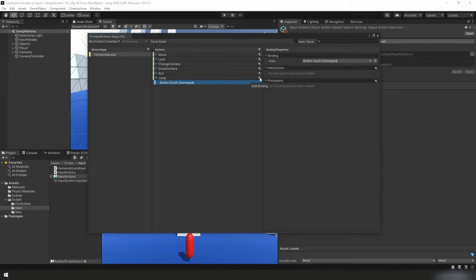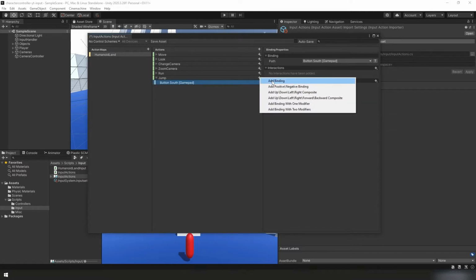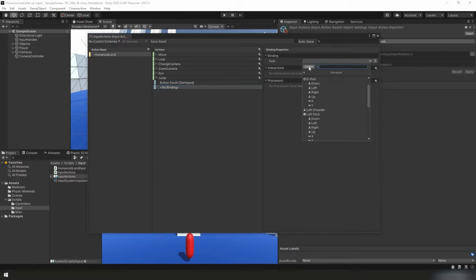I'm going to hit the plus next to our jump action, add binding, and again under path, I'm going to click listen, and I'm going to use my space key. And we're going to click on space keyboard. Up in the top of our input actions window, we're going to click save asset, and we can close the window.